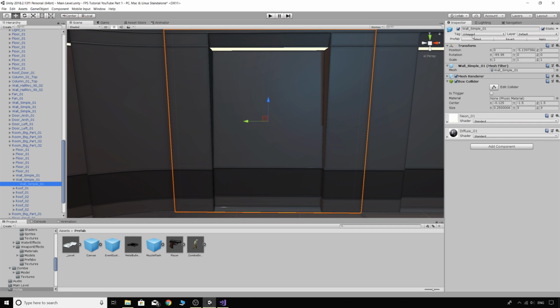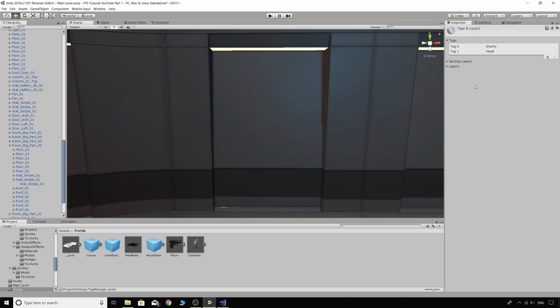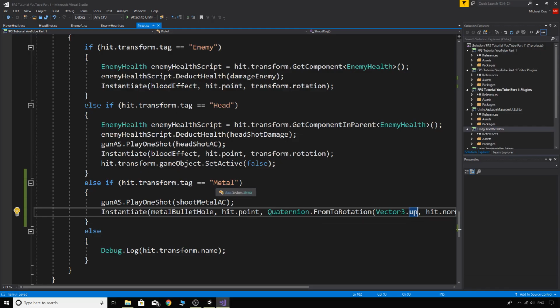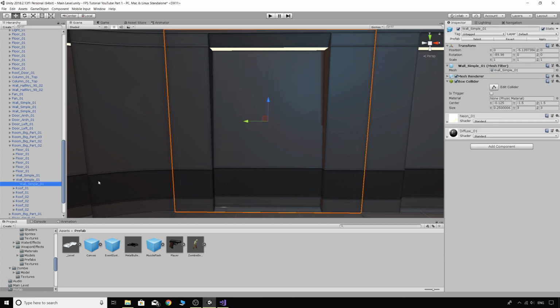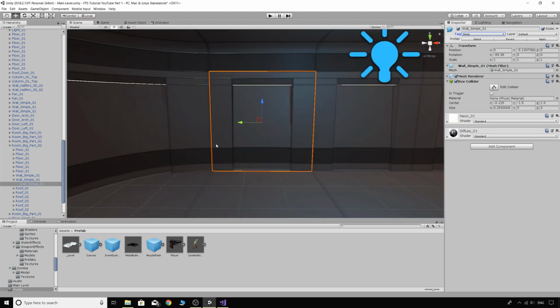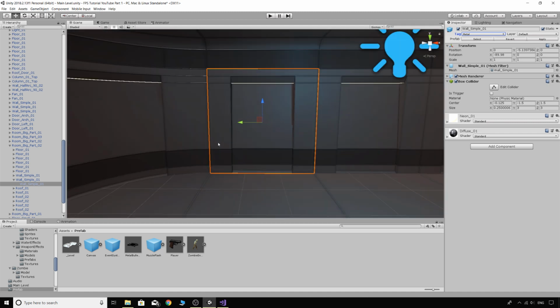So where it says untagged, we need to go to add a new tag, and we've got our enemy tag and head tag, and now we need to make one called metal, and it needs to be exactly the same spelling as what we have written here, okay? Otherwise it won't work. And just because we've made the tag, this wall is still untagged. So you've always got to make sure you go back to that object and tag it, okay? So metal, and it should be good to go. Let's have a play.